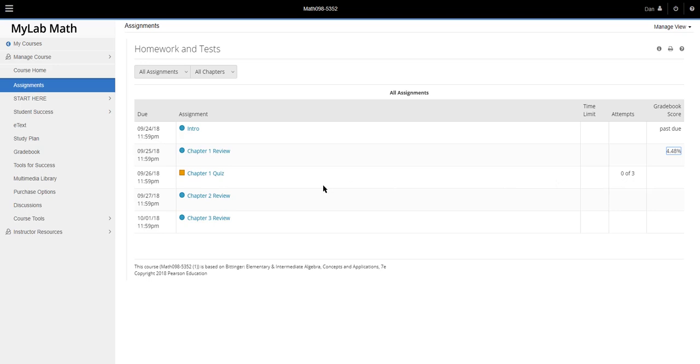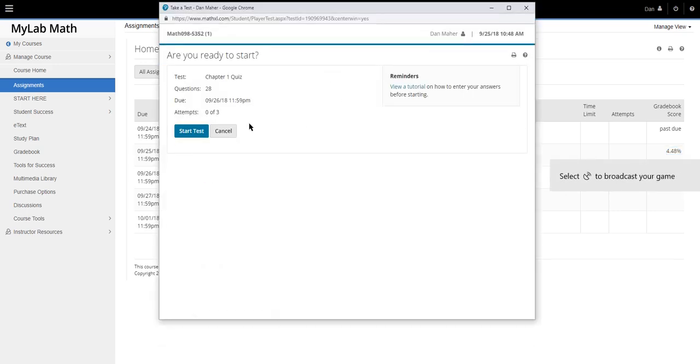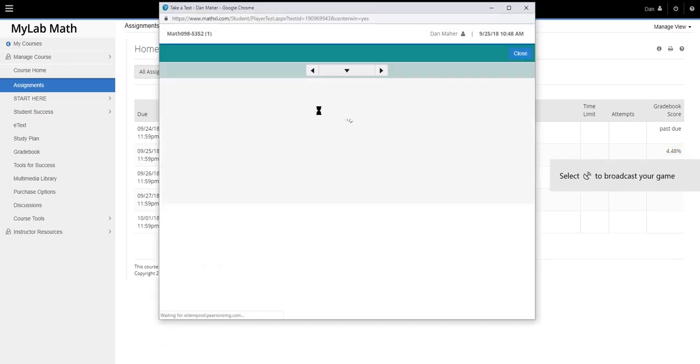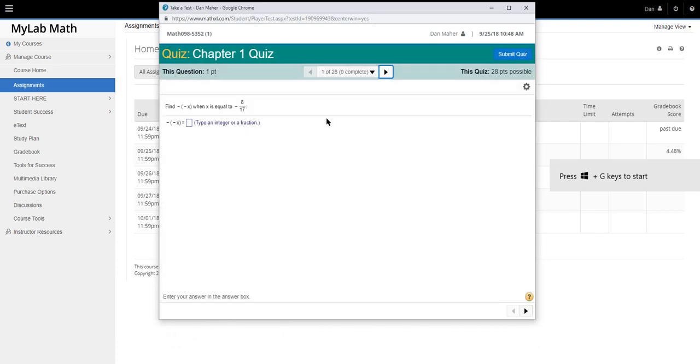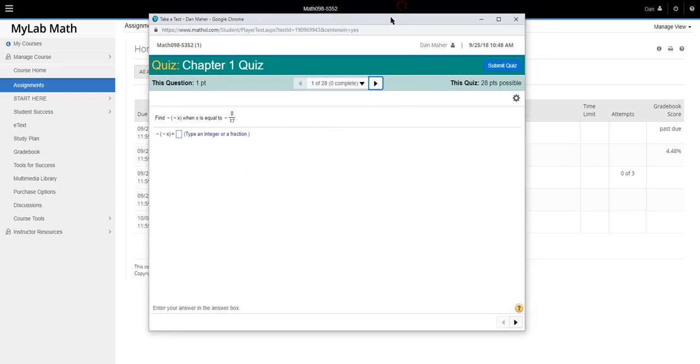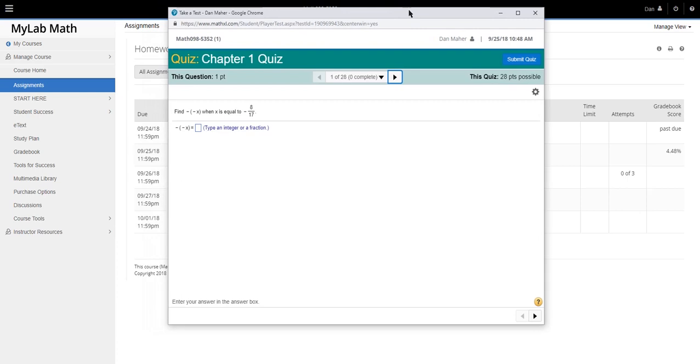And notice that the quiz says attempt 0 out of 3. I can do that 3 times, and that could mean I start doing this. It considers itself a test in a sense, and now you'll see there won't be any help when you're doing this. And you should attempt these quizzes. You're going to do these at home or in a computer lab or wherever you work.